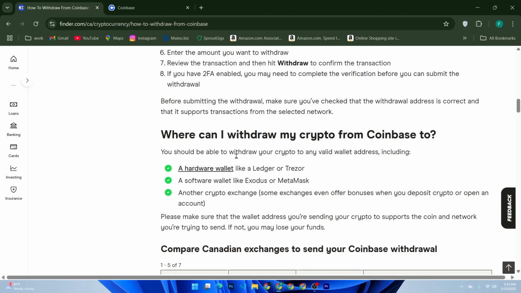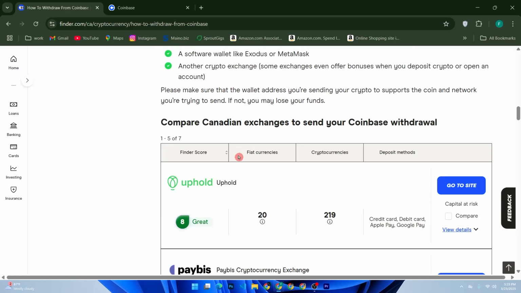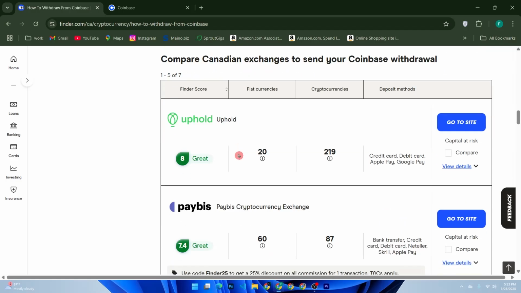Once your account is linked, select it. Enter the amount of USD you want to withdraw. You can withdraw the full balance or just a portion. After entering the amount, click Continue.